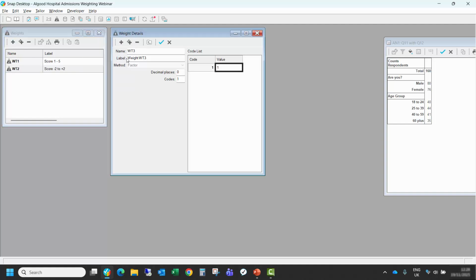I'll leave the name as WT3, weight number 3, and to work out the weighting structure, we need to take what we were hoping for and divide it by what we actually got. So for my first category, my 18 to 24-year-olds, I was looking for 40 people, and we actually got 40 people, so 40 divided by 40 is 1. So each of those 40 people will count as a whole person.